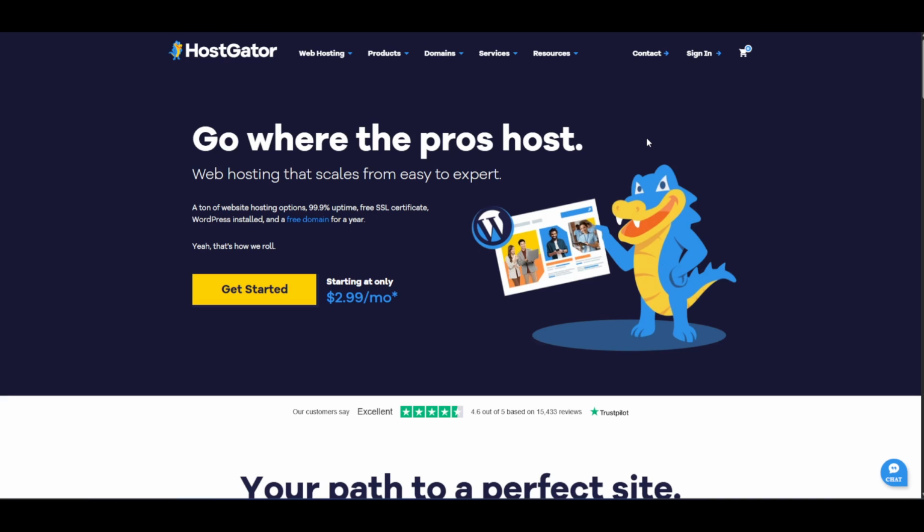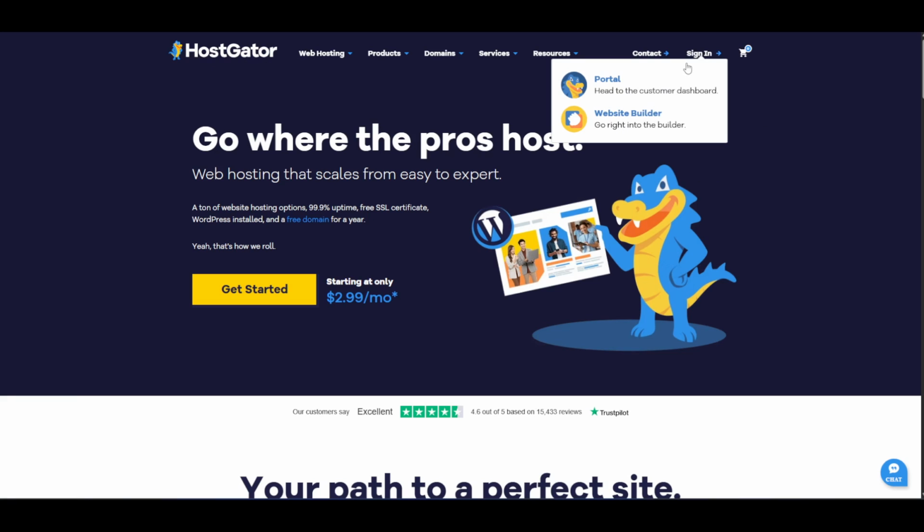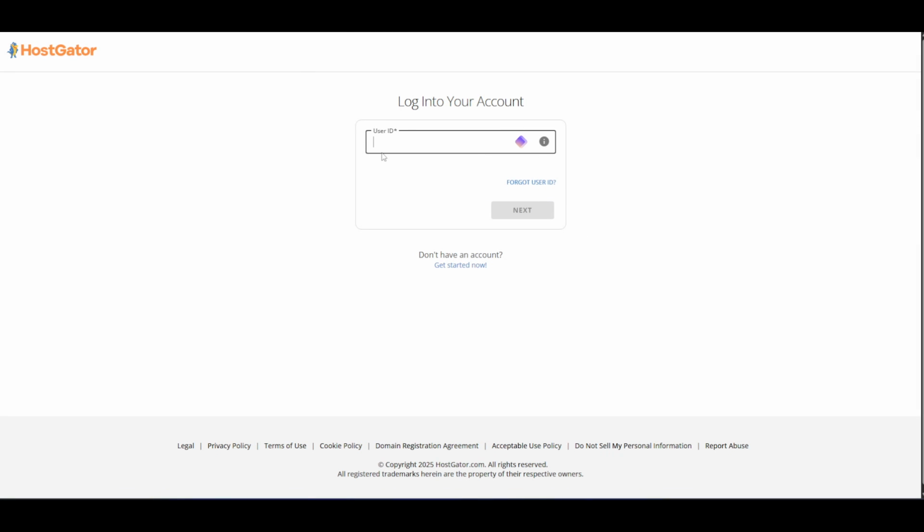First, open any browser and go to host.gator.com. Once the site loads, head to the top right corner and click Sign In. Enter your email or username and your password. Then hit the login button to access your HostGator dashboard.